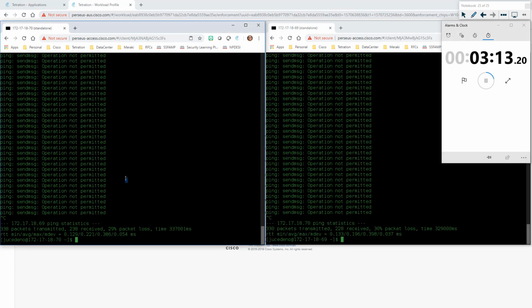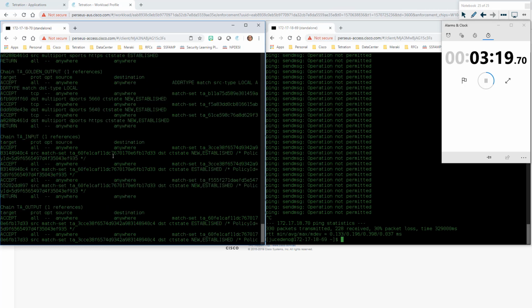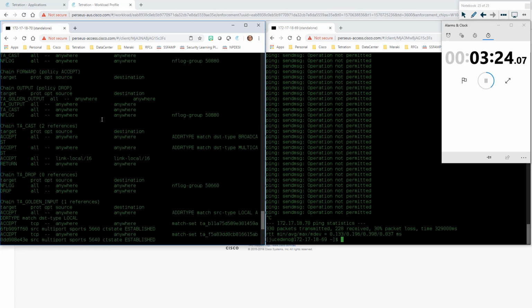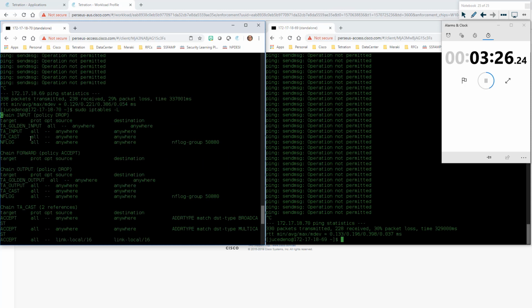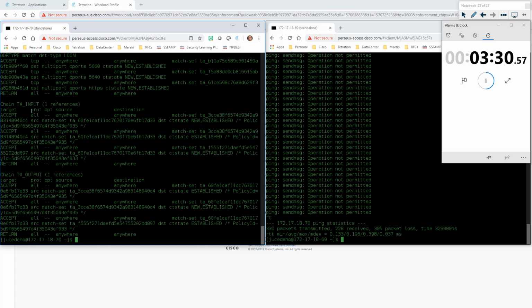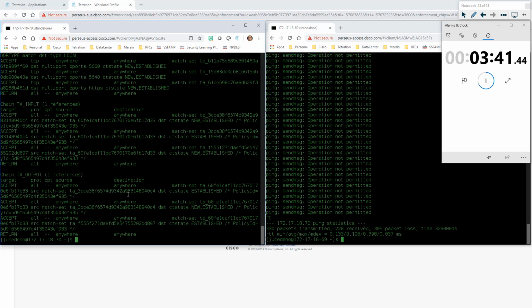Okay, so let's go ahead and say sudo iptables -L. And now you can see all of the additional rules that have gotten pushed down to these specific hosts. Here are the forwards, here are the blocks, here are the Tetration inputs. Before, these were the golden rules, the guys that essentially said you can allow and block everything. Here now we see these specific rules with the individual rules of what we are allowed and not allowed to talk to.